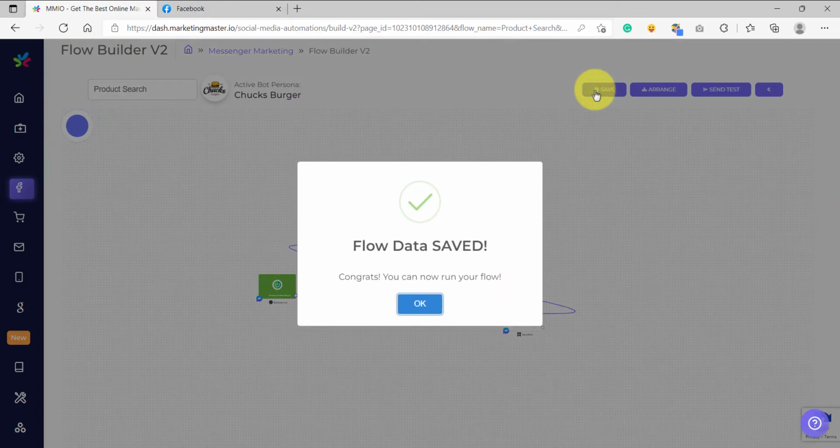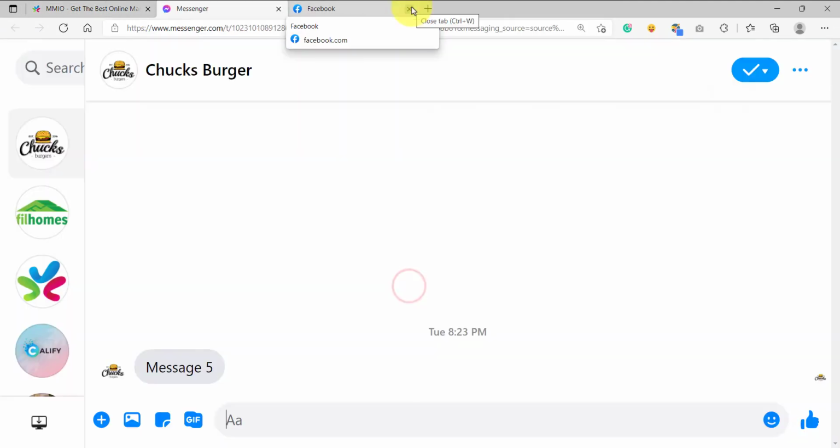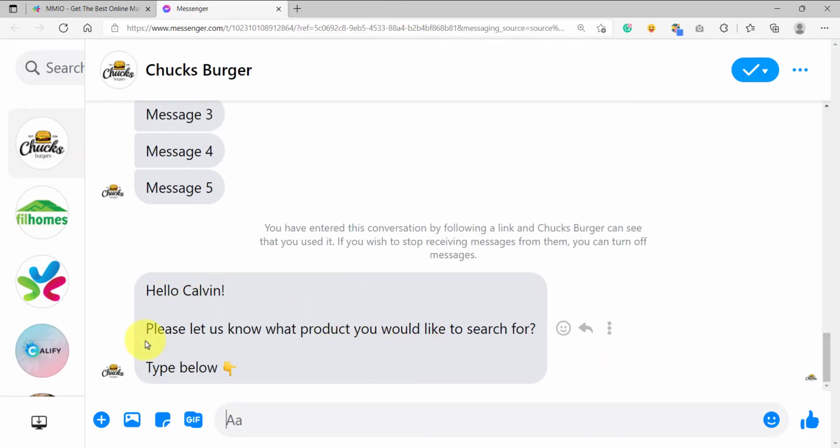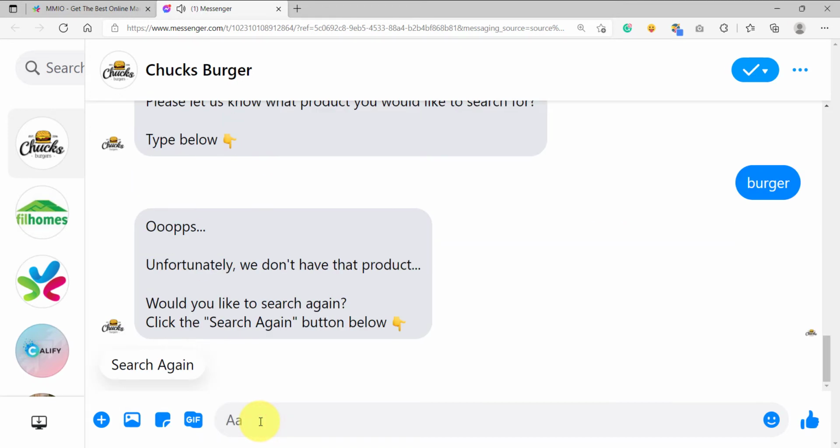Now that we have saved our flow, we can now click the send test button. Great, we just received the test message. So hello Calvin, please let us know what product you would like to search for. If I try to search for burger, let's see if we get some result. And as you can see, oops, unfortunately, we don't have that product. Would you like to search again? Click the search again button below, and this is the search again button. What we are looking for here is a product inside our e-commerce store. But what are the current active products for our e-commerce store?